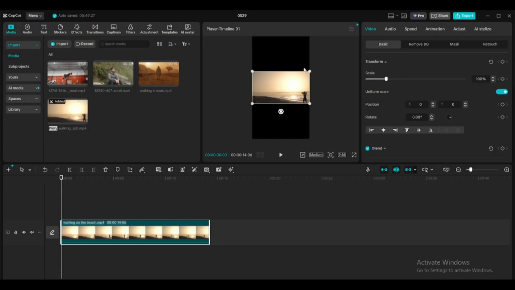But it has made your video smaller. If this is okay for what you want to achieve, you can go ahead and export your video. But if you still want it to be bigger, here's how you go about it.